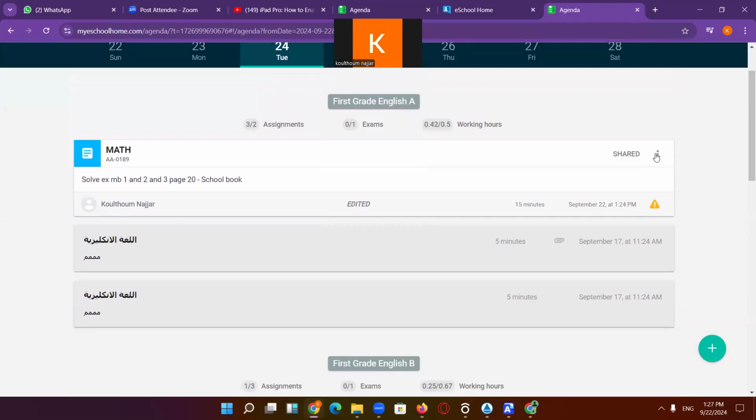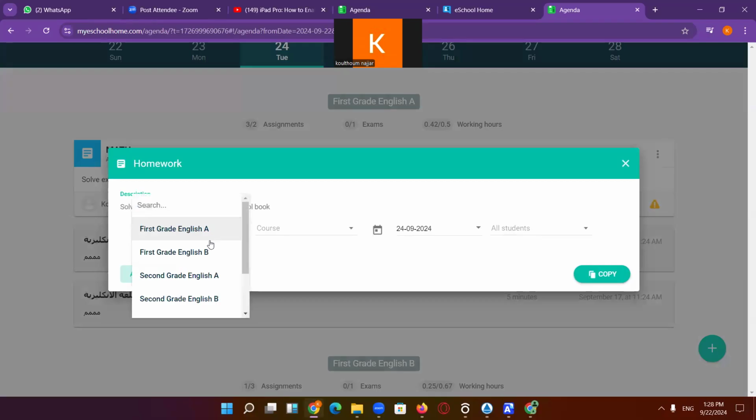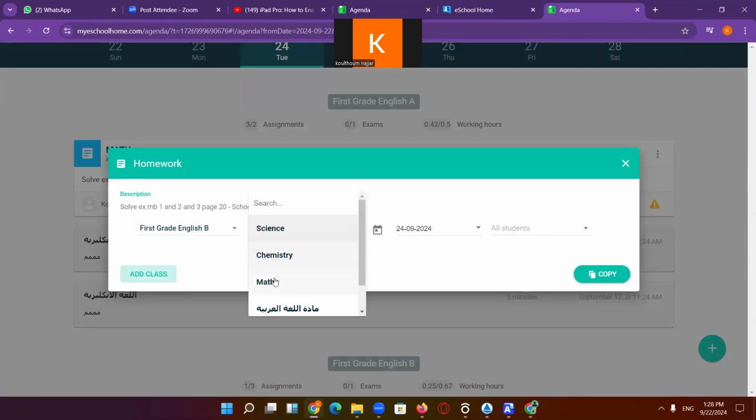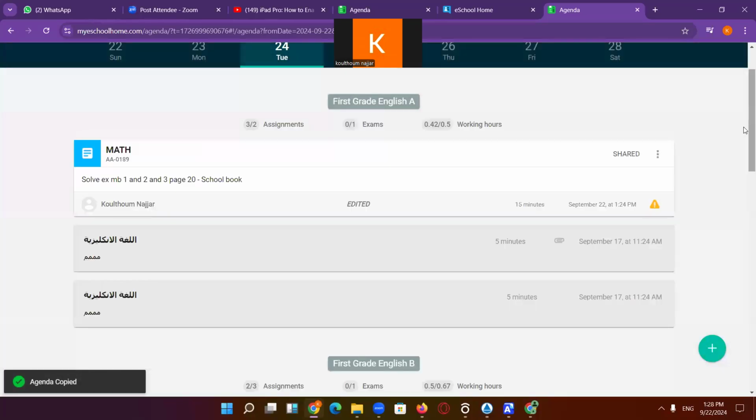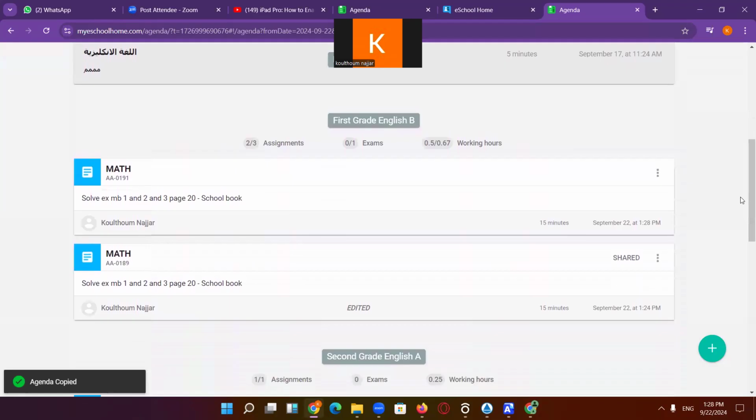But the second option is to copy this agenda. When you use the copy feature or the copy option, you have a separate agenda, or a separate version of this agenda. I will do it. When you go to copy, I want to copy the same agenda for section B and choose the same course, math, and click on copy and then close. So for section B, the first one is the copied agenda, but the second one is the shared agenda.